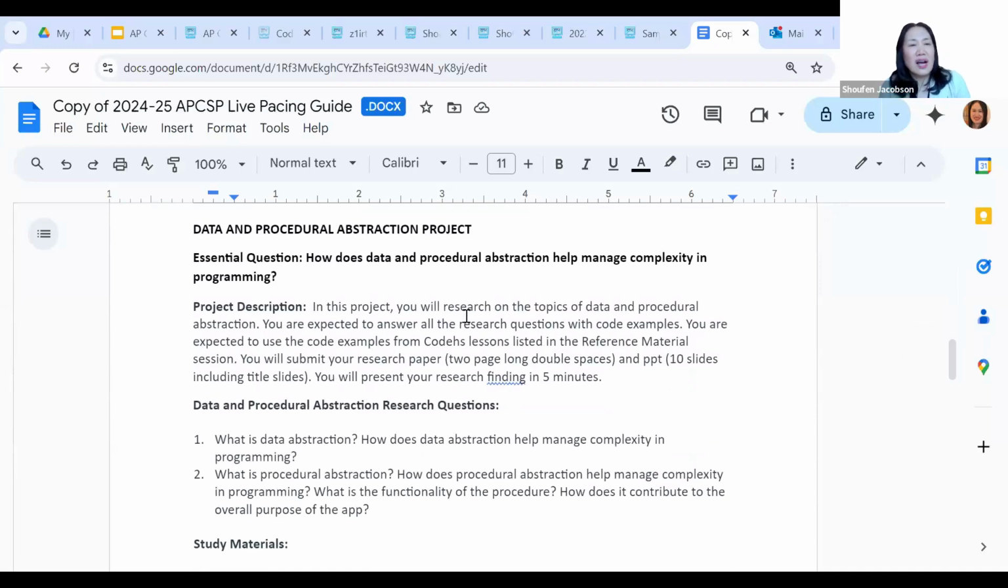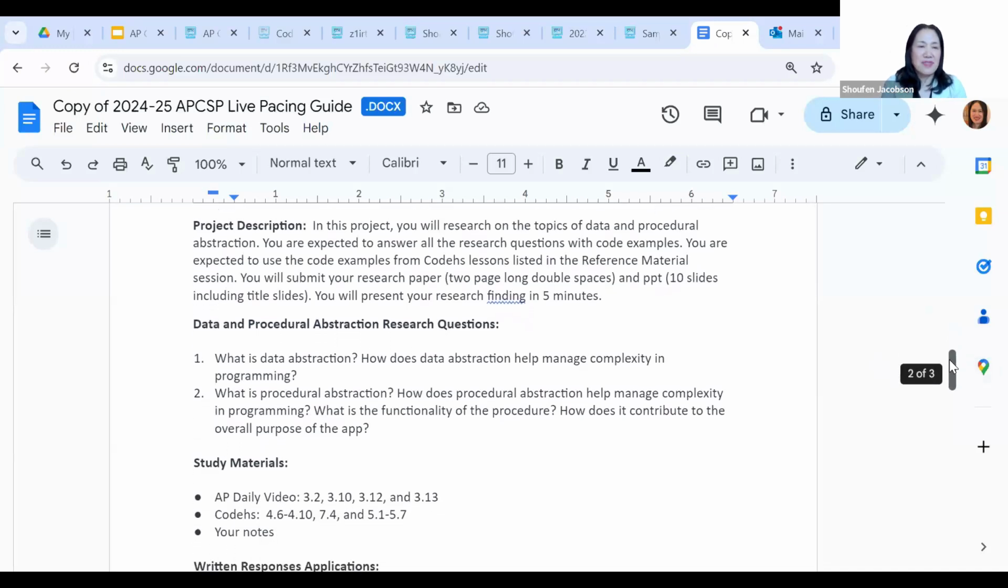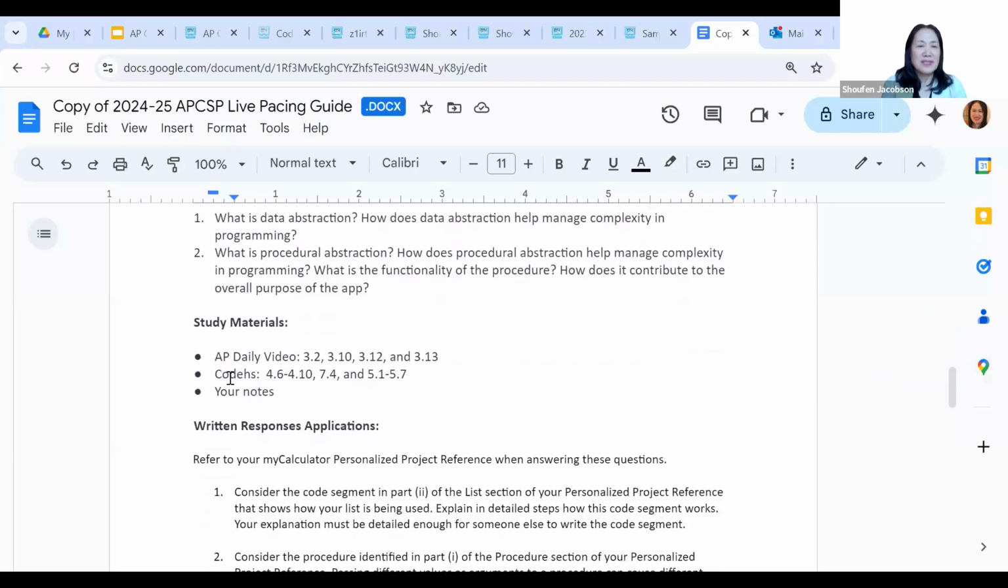I did a lot of teaching last year on data abstraction and procedure abstraction. I thought I had gotten through to their heads and that they had retained what I taught, but they didn't do as well as I thought on this. So this year I said, you have to take ownership of the learning. I literally set up this project and asked them to use the AP Daily videos. That's 3.2, data abstraction.